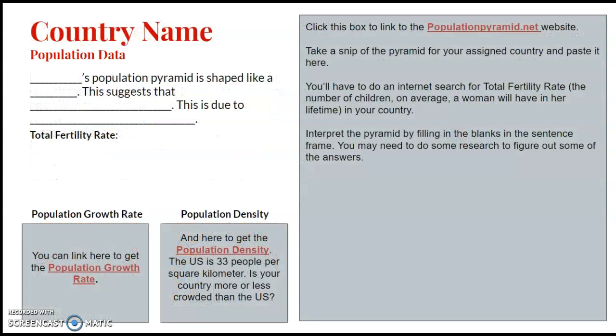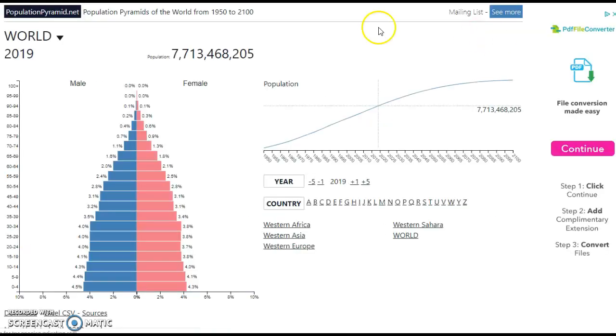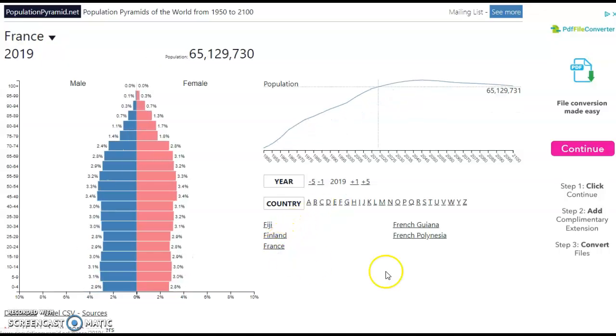So you will have a template that looks like this. These links are live, so you can click on those and it'll take you right to the website. So here you'll just find your country. Let's say you want to do France. So you just click there, find the France one, and then you'll do a snip across there and place it on your slide.